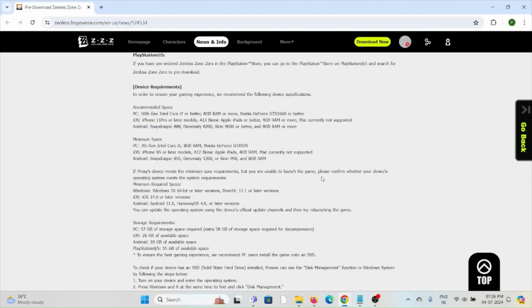The recommended requirements in order to access this particular software: it's recommended to use a system with a 10th generation Intel Core i7 processor or better with a minimum of 8 GB of RAM or more. It's better to have an NVIDIA GeForce GTX 1660 or better. If you are using iOS, an iPhone 11 Pro or later models with the A13 Bionic, or Apple iPads or better with a minimum of 4 GB of RAM or more. Mac currently does not support this.